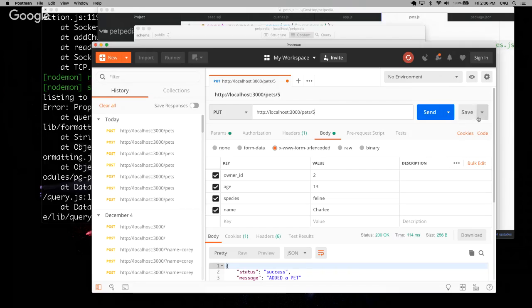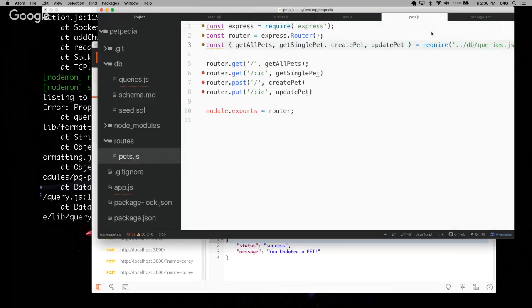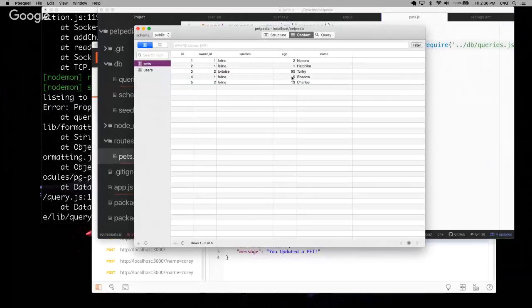Ready? Let's pray. Success, you updated a pet. Let's go check out our pets. And Charlie is now 13 and belongs to Reed. Big gains. Pretty cool, right? Pretty cool.